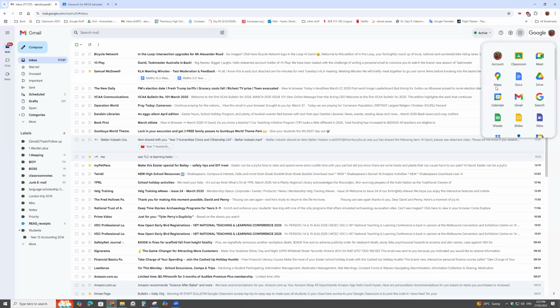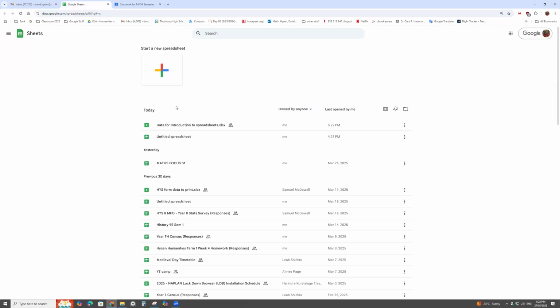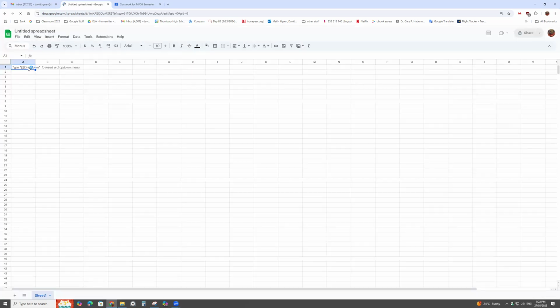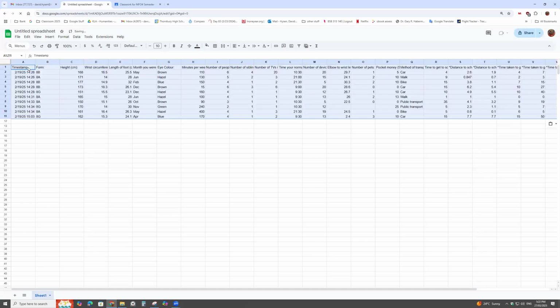I'll go back here and I can either go to Drive or just open a sheet. I think I'll just open a new one. All right, and then I'll just paste that data in. Control V. And then we've got a whole lot of values. Some are text, some are numbers. Formulas, which we're going to be using, usually only work with numbers, but there are some formulas that'll do this.